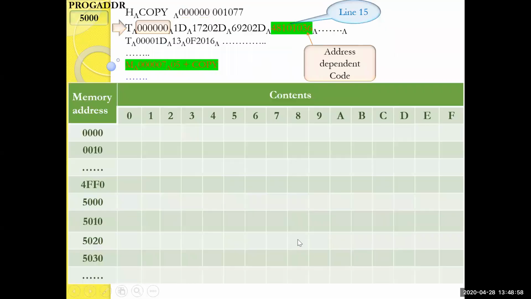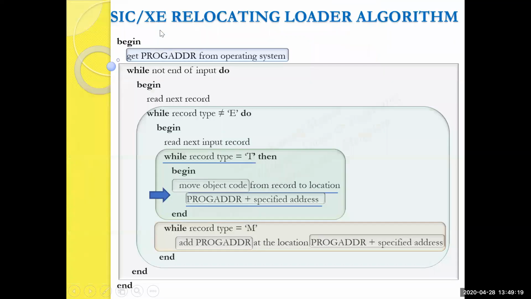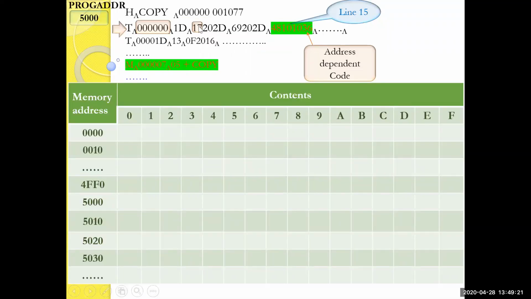Since in this case the record type is T, the object code has to be moved. The object code begins here, and you may see that the first code is 17. Where is this to be moved? This is to be moved to the location program address plus specified address. So move the code 17 to the location program address plus specified address.